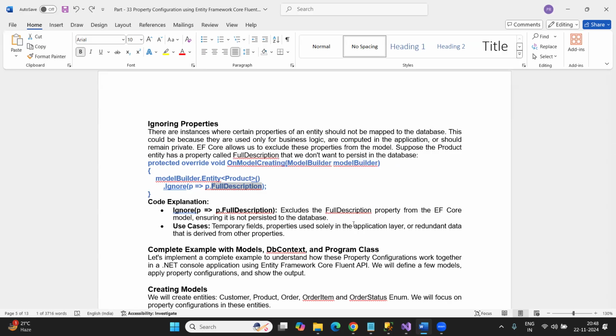Sir, does ignore mean it is equivalent to NotMapped? Obviously, this is similar to NotMapped. Whatever NotMapped is doing, this does the same thing.